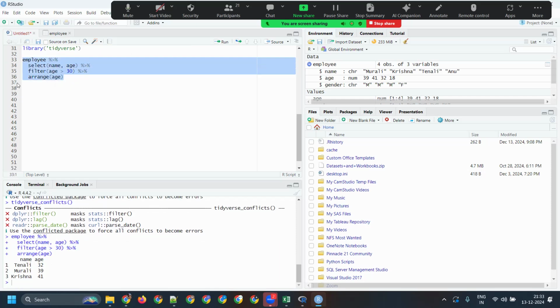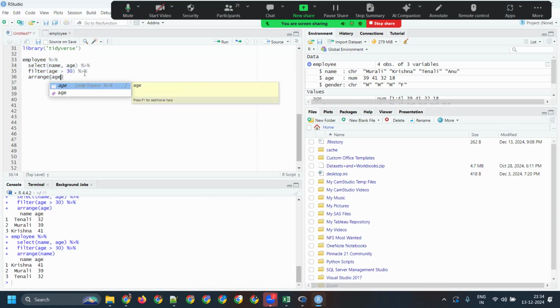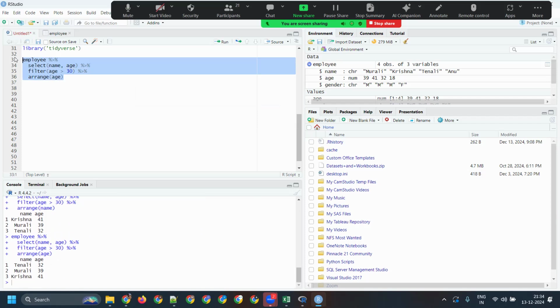Just run this. Is it going to be the same output? The arrange here acted like a sort. You can see 32 first, 39 next, 41 next. Suppose I wanted to arrange it on name. Now it is going to sort it on name. K first, M next, then T. So how do you want to arrange it? It's up to you. Arranging is nothing but ascending order of sorting. So when you have packages like this, life is so cool.